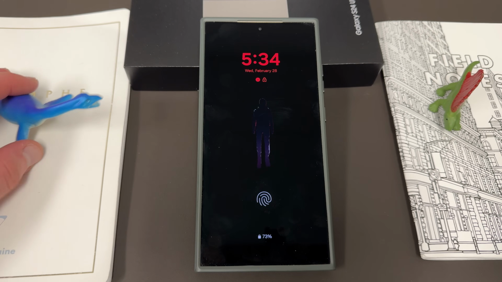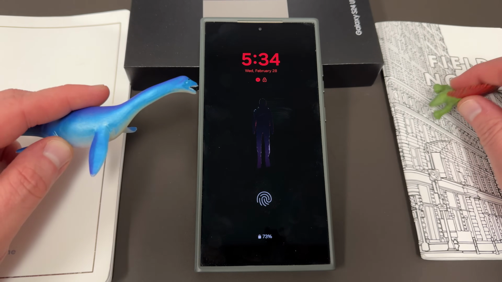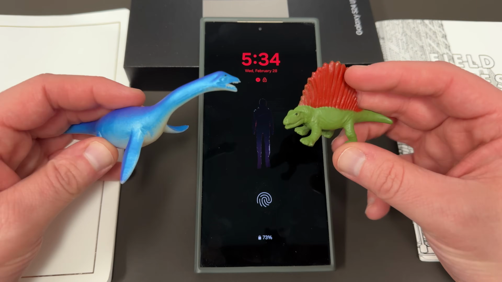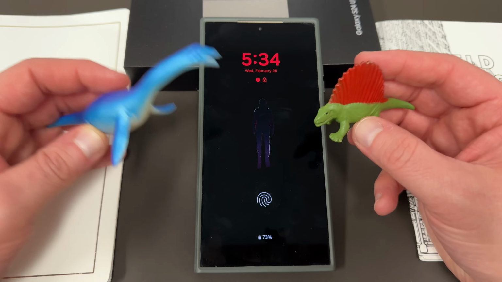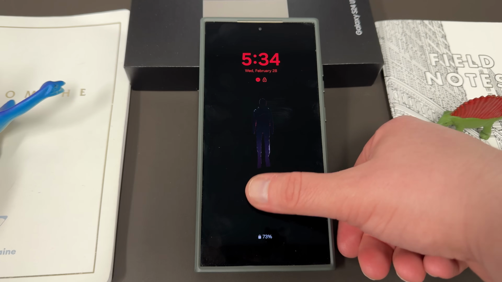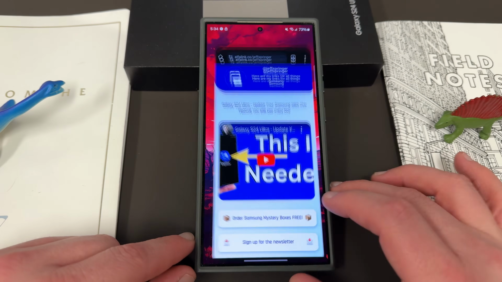Before we get started, I want to thank my son, Jonathan, my 3-year-old son. He always gives us some dinos to hang out in the video. We've got the Elasmosaurus and the Dimetrodon. Definitely appreciate him.